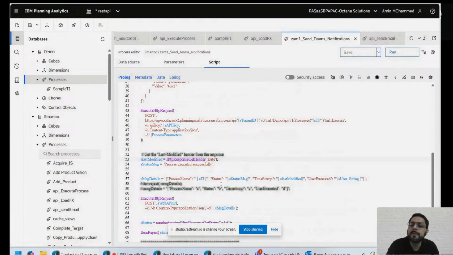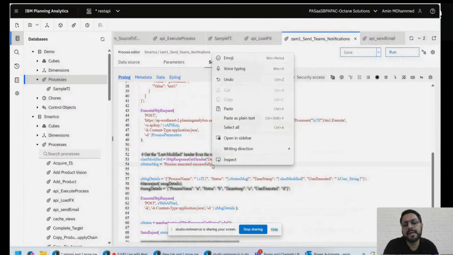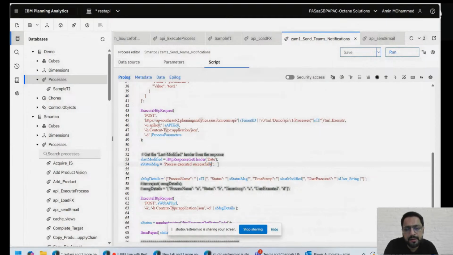So in my case, I'm generating this information, which is the timestamp, by getting it from the header into the Teams notification. So that's what it is. And then the status message is another information that I'm also passing to the Teams message. In this case, I've hard coded it, but this can again be something which can be dynamically updated depending on the response of the TI process.